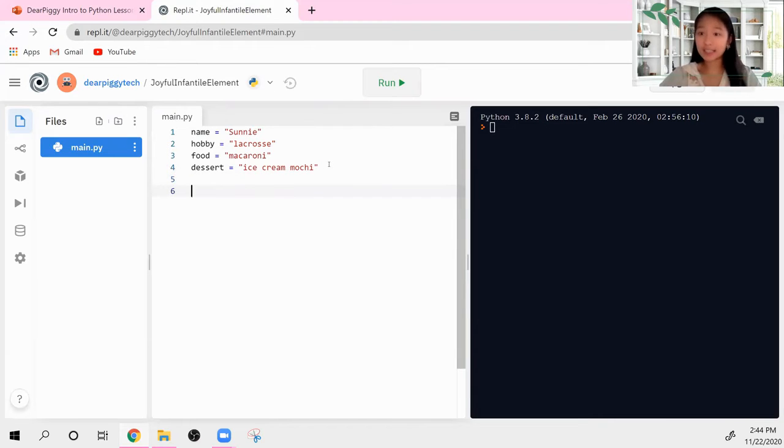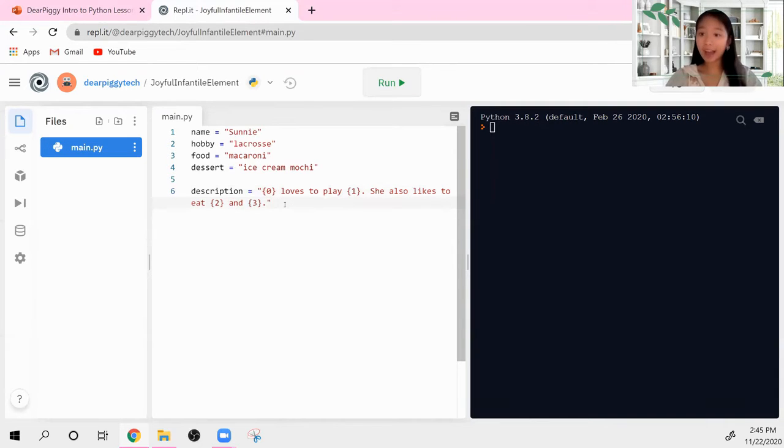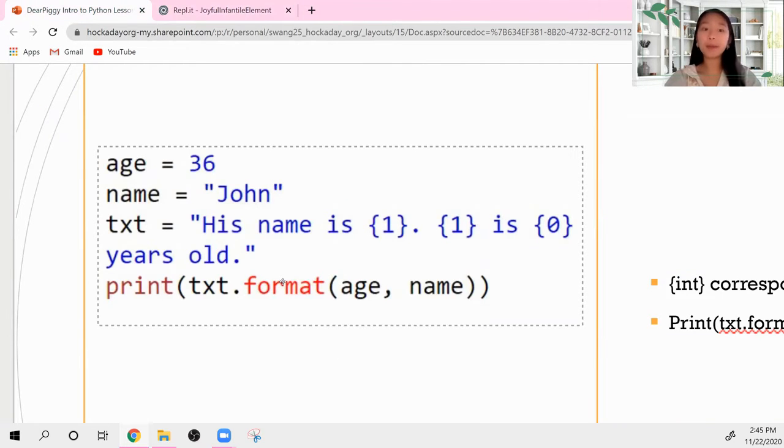And if we want to put it together, we use a variable again. So we can say description is equal to {0} loves to play {1}. He also likes to eat {2} and {3}. So you guys might be wondering right now, what are you doing? Why is she putting numbers in curly braces instead of actual words? And this is what we're going to get into right now. We're going to use the .format function to format our string.